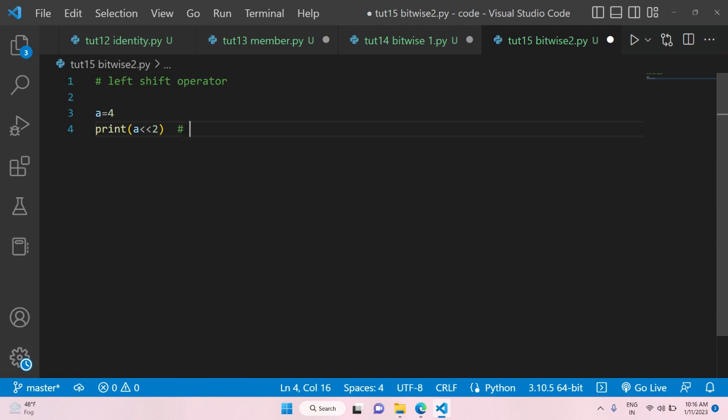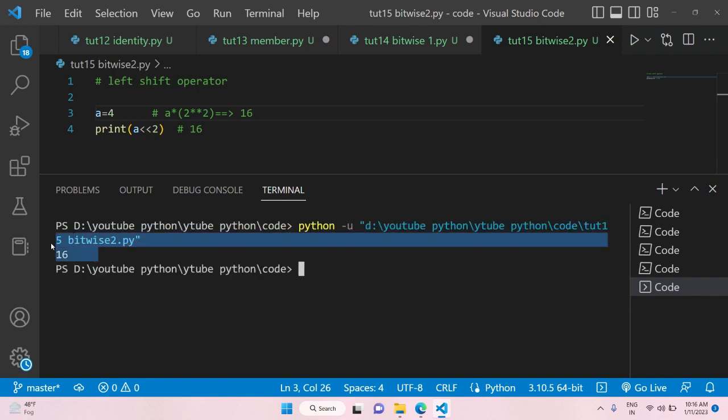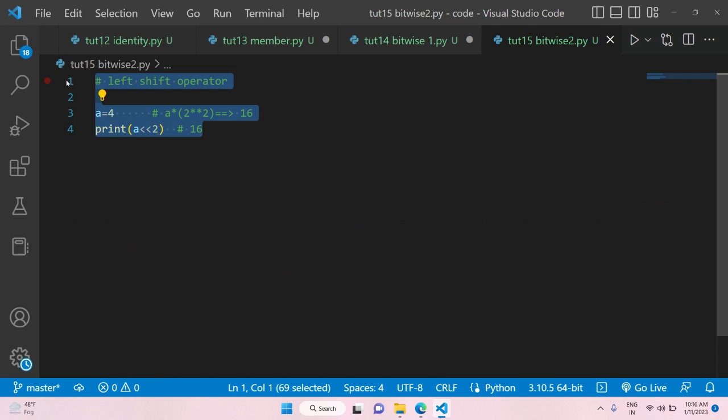Now you can see the answer will be 16, because we have the formula. What is the formula? The formula is a multiplied by 2 to the power of 2, so the answer is 16. I think you got it. When we click on the run button, you can see this is my answer. So 16 is my answer. So this is a left shift operator, and firstly copy that.